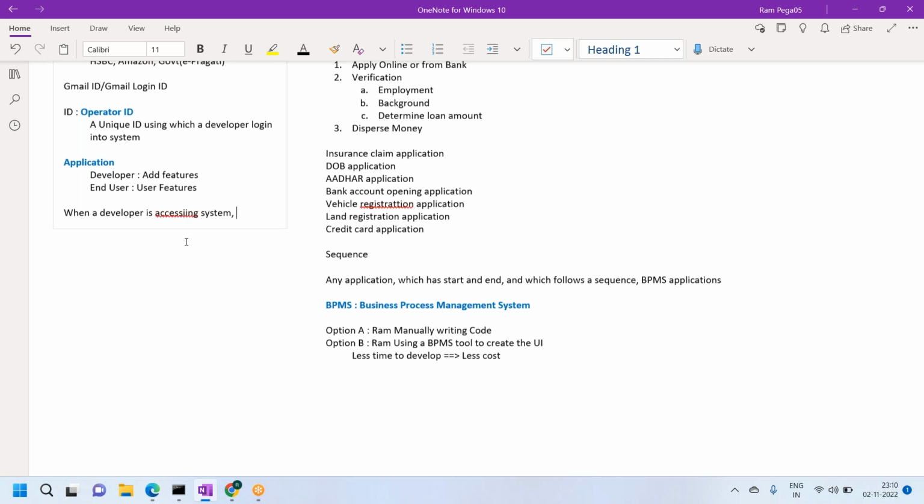accessing the system, the application is predefined. Okay, so that means RAM is seeing the D01 application, Kumar is seeing the People Bank application. How is this possible?